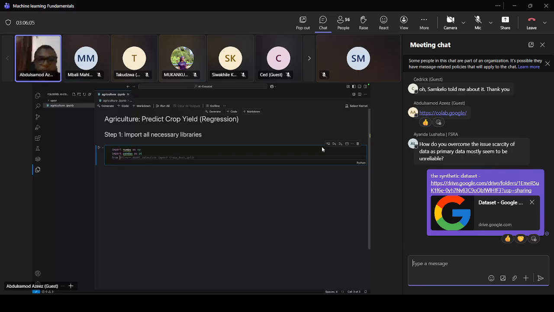Then we have sklearn, also known as scikit-learn. The name of the library itself is scikit-learn, but for importing it, we use sklearn. So from sklearn, we are trying to use model selection.